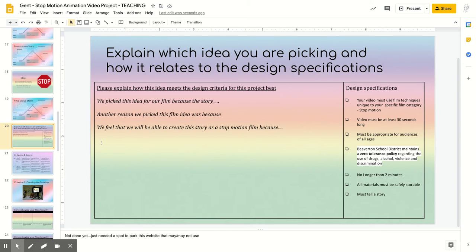Then, once you've done that, the next step is to explain how the idea meets the design criteria for the project best, right? Why is this the best story? Part of it needs to be about how it tells a story, and how that story is engaging, but also start thinking about how this film idea is actually going to meet those other requirements, and the stop motion techniques that we took notes on, right?